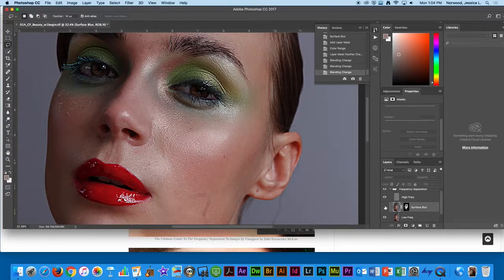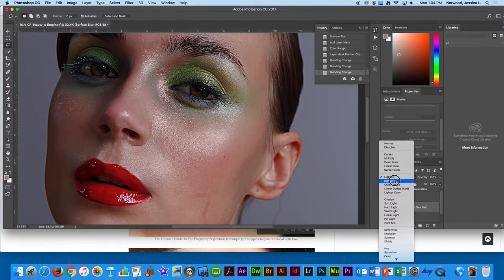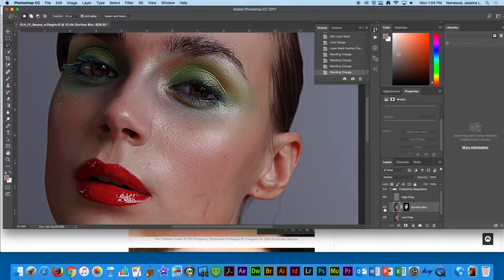Yeah, lighten's not going to do what I want. Darken? Darken's not going to do what I want either. It's better than lighten. Lighten color? No, just lighten, blend mode. Okay. I don't like it as much.